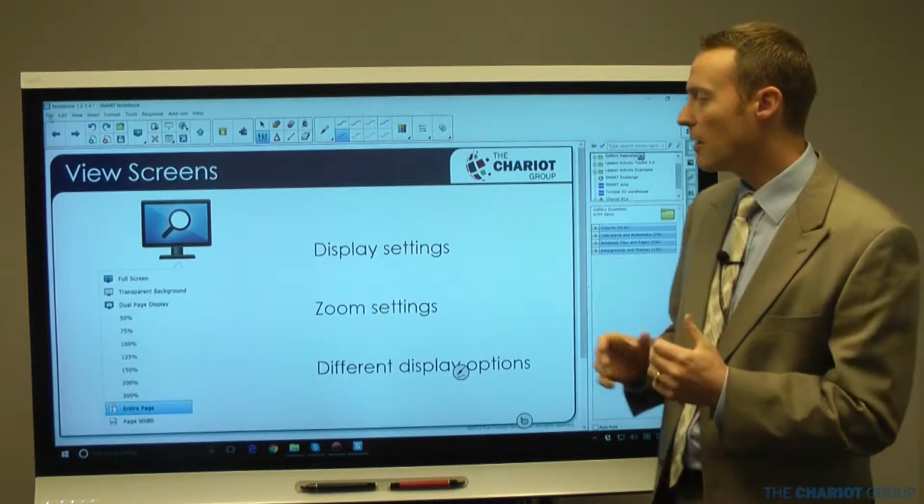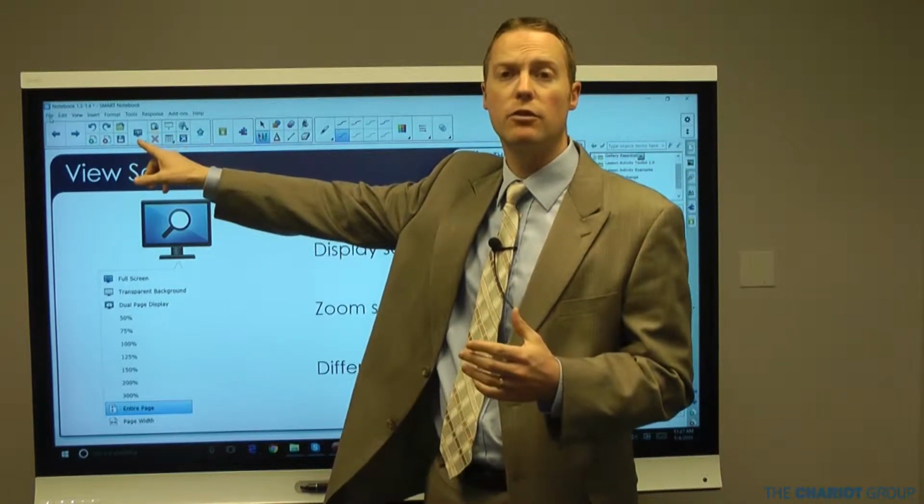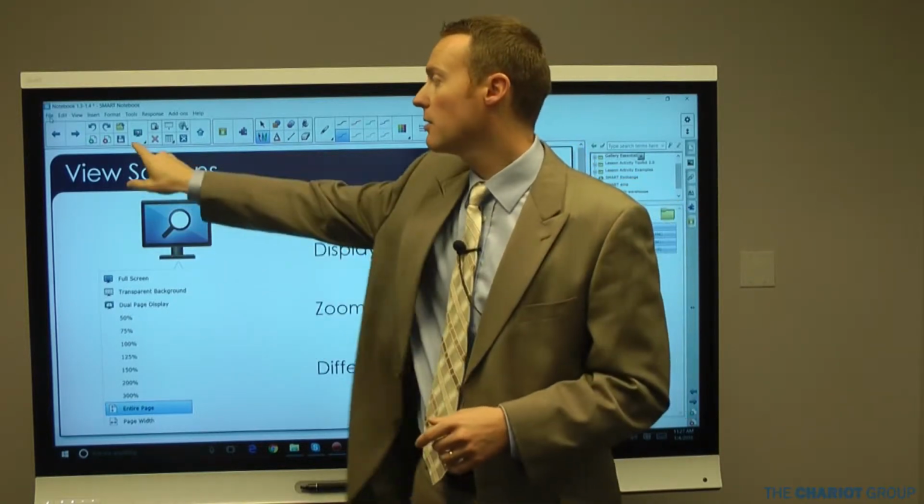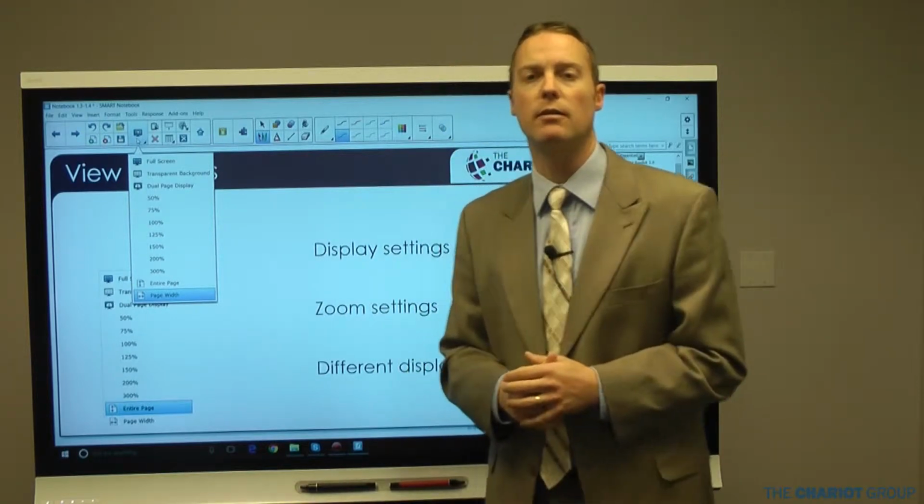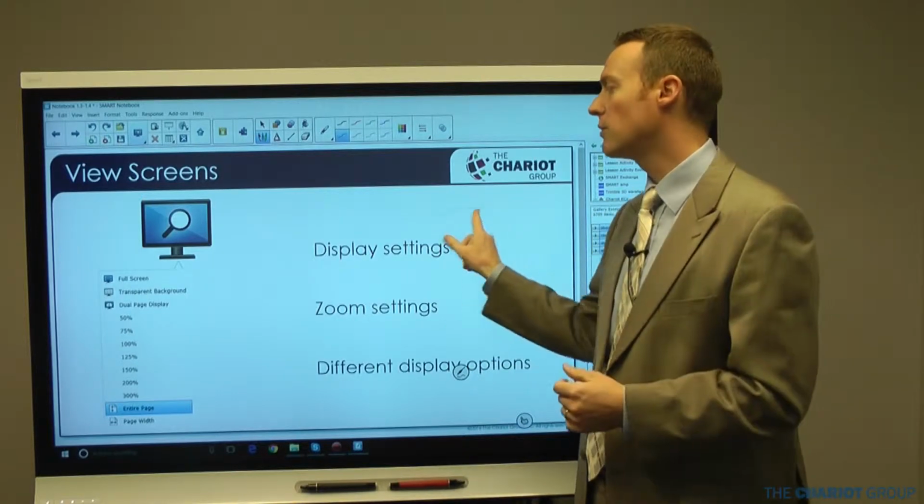The next section we're going to talk about is display settings a little bit. So if I come up here, there's an icon called View Screens. It looks just like this, a monitor with a magnifying glass. When I click on that, I get a bunch of options, and we're going to go through those options and take a look at the different options that are there. It's got our zoom settings and our different view settings.